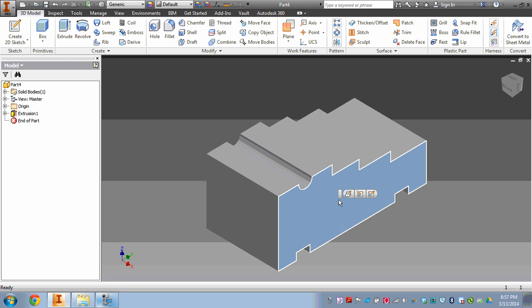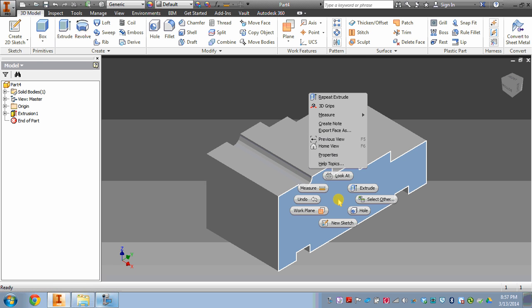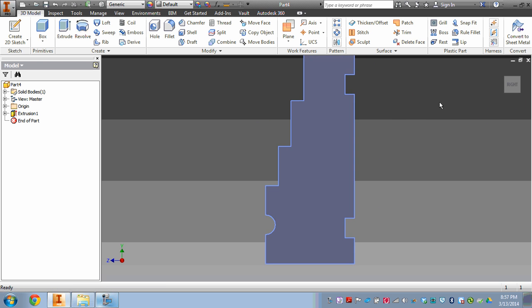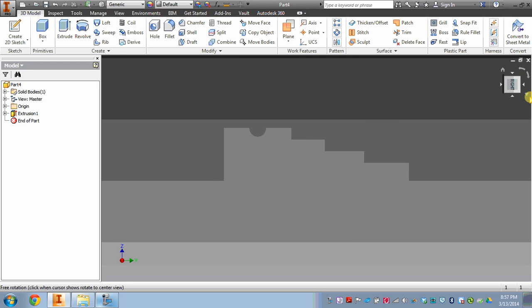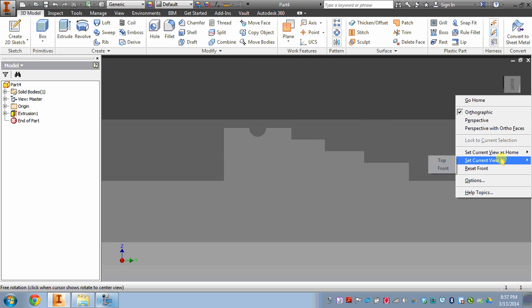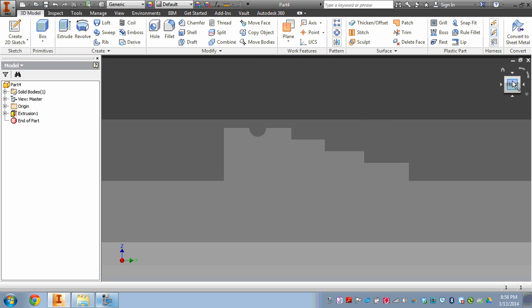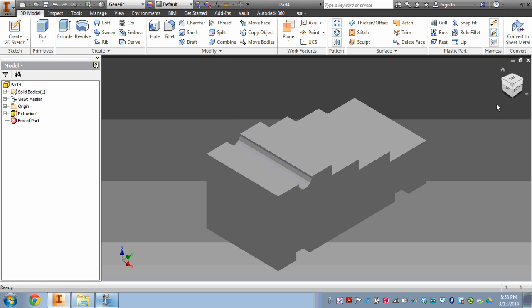And I'm actually going to make this, let's look at, spin this around. I'm going to say set current view is front. You'll see my front just changed. So front, left, right. So I have that now.